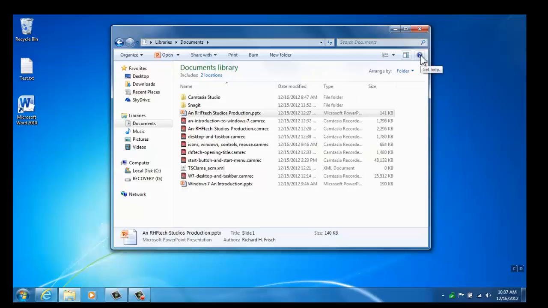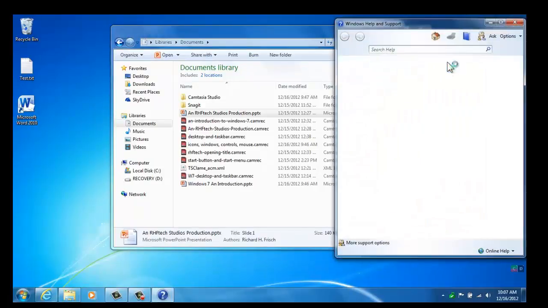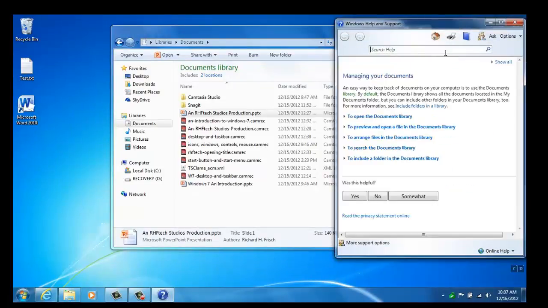And then over here we have an icon that will open up a help file. And you can use that to get help, although quite honestly, it's usually easier to use the Google search engine to find help for Windows than it is to use the stuff built into Microsoft Windows itself.